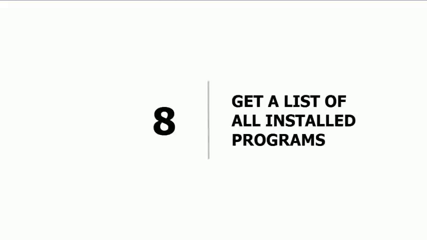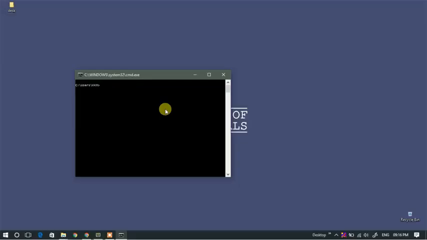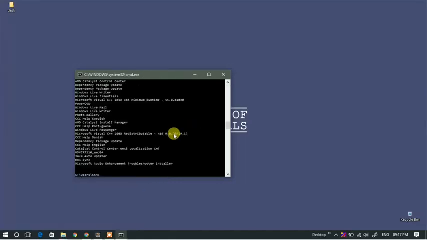Eighth, get a list of all installed programs. If you want to get a list of all the programs that are currently installed on your system, simply type WMIC space product space get space name and hit enter. This will load the list of all the programs that are currently installed on your system. This may take time depending on the number of programs that you have installed. So here is a list of all the installed programs.